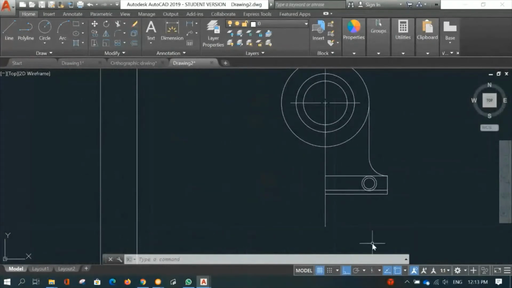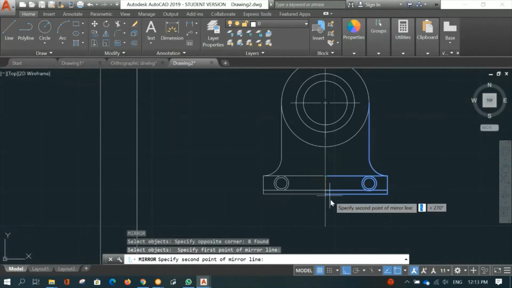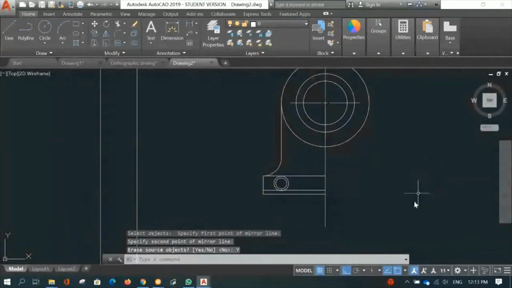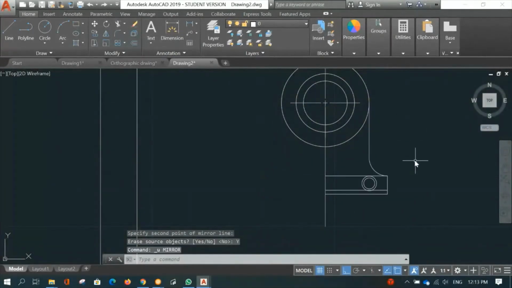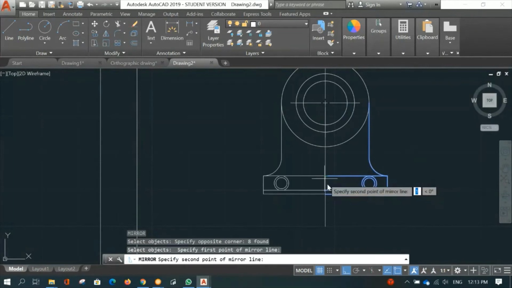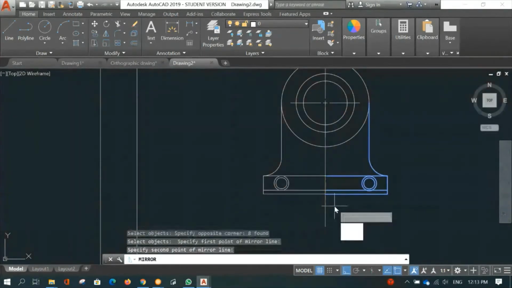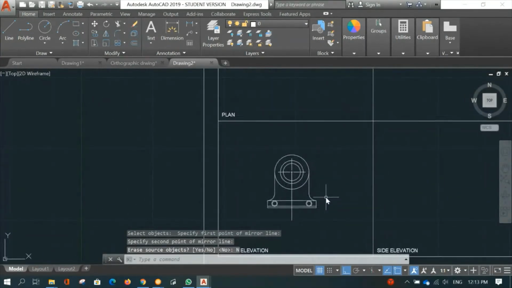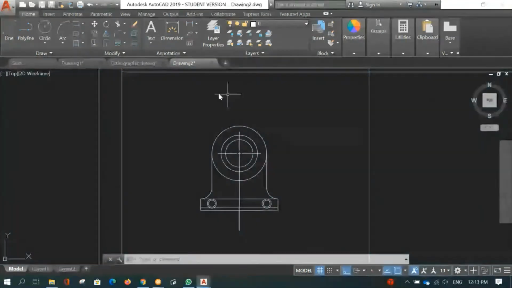So what we're going to do now is mirror this object here to the left. There you are. Okay, when you use mirror, you must remember there is an option here, erase source object. If you select erase source object, the original will be gone, right? It depends on the function of mirror that you want to use. So I'm not going to erase this for now. Okay. So there goes our object here.